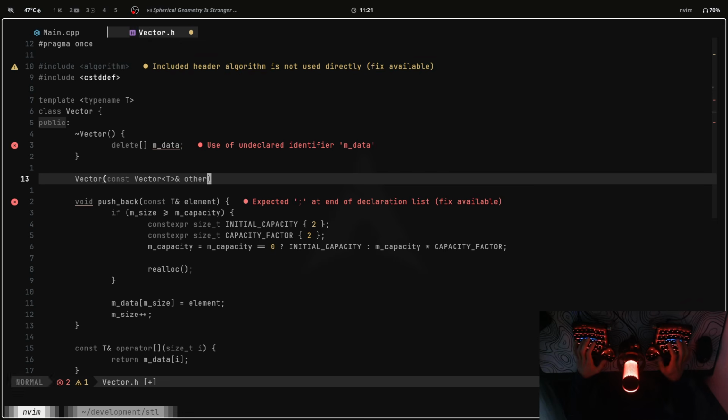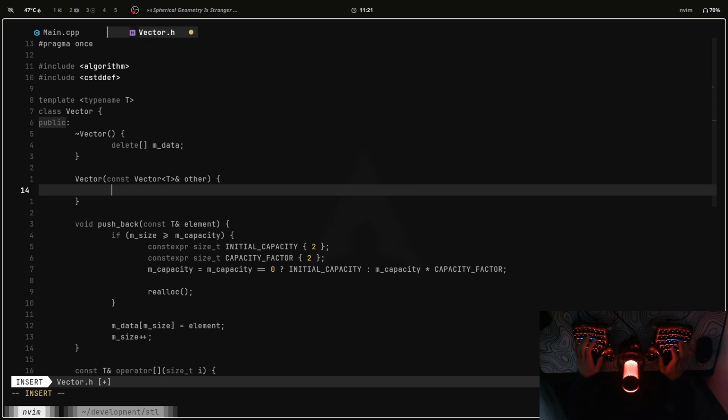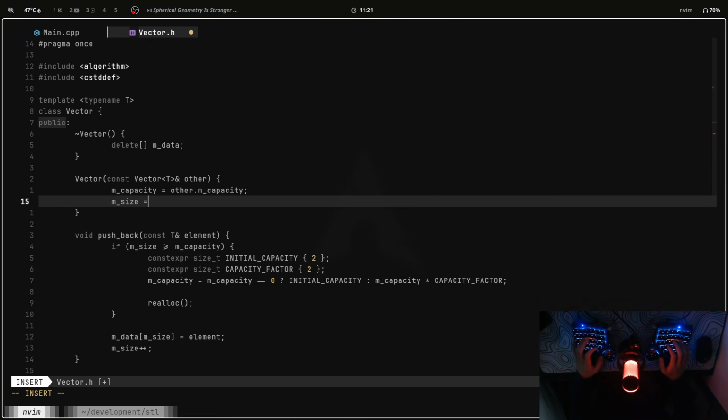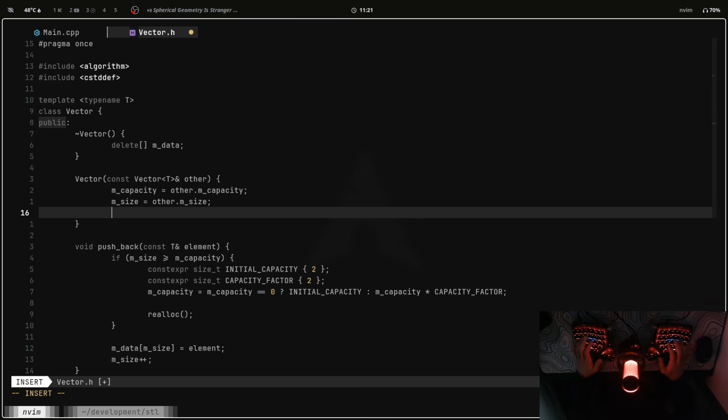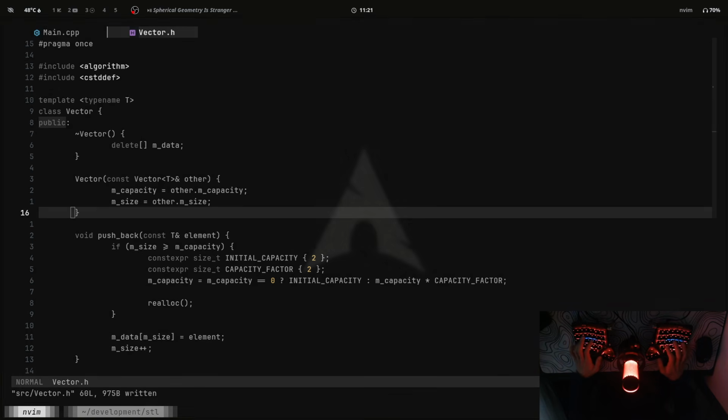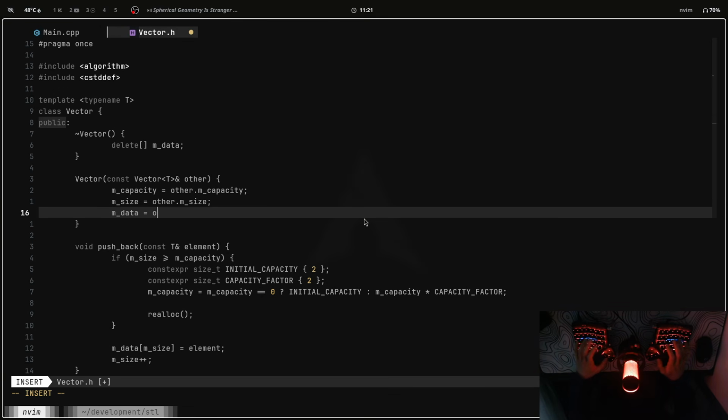And what we'll do in here is pretty simple. First we'll set our capacity to the capacity of the other vector, and we'll do the same for the size. Now the data we can't just set, so we can't say mData equals other.mData, because then they're pointing to the same location in memory, but we don't want that. We want a deep copy. We want an exact replica of that. We don't want the exact same thing, right?